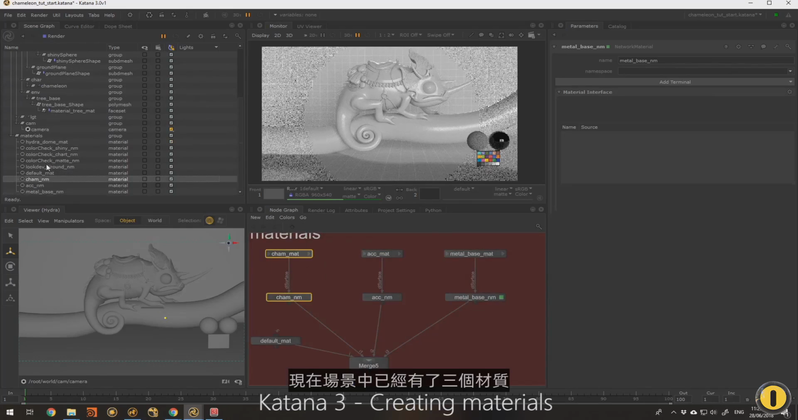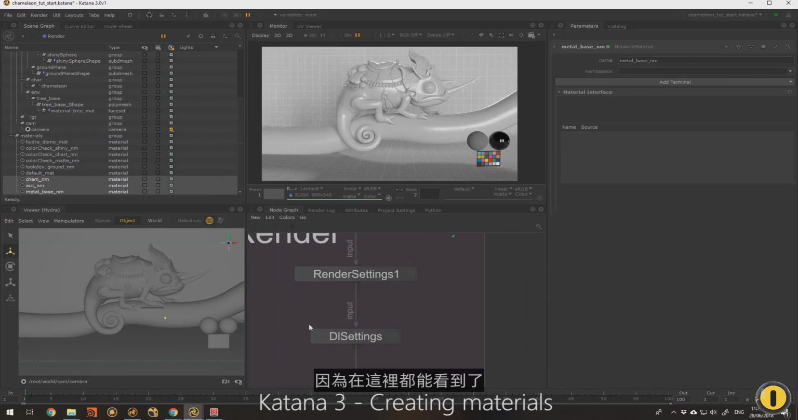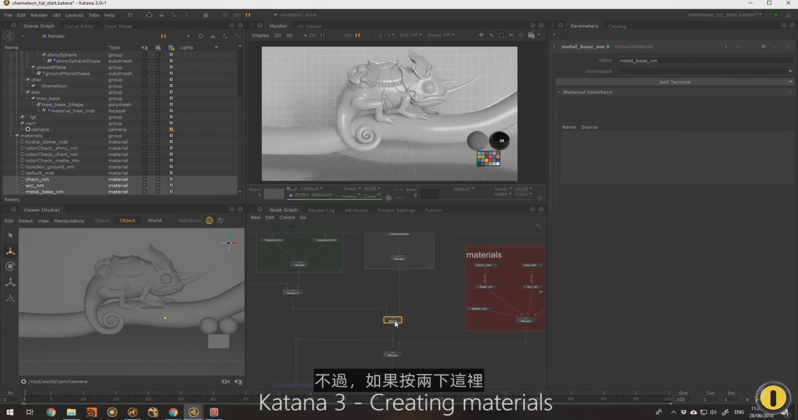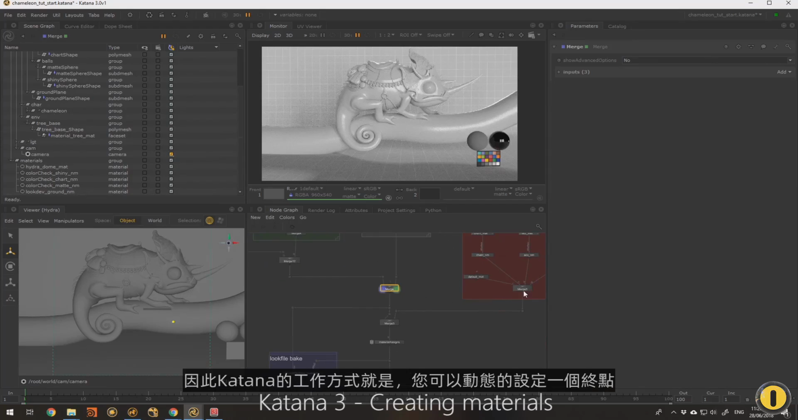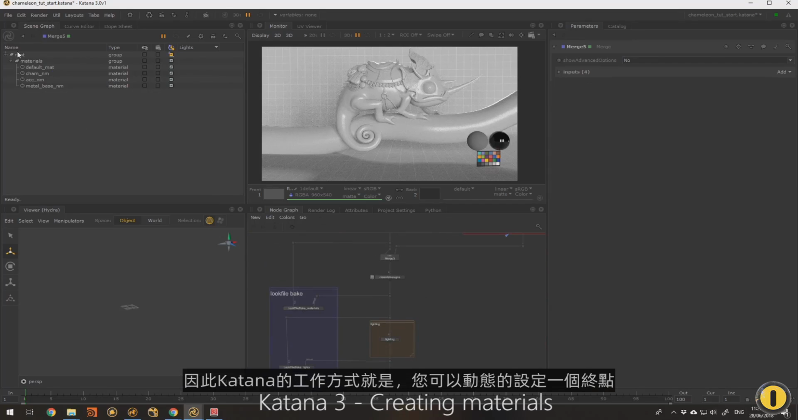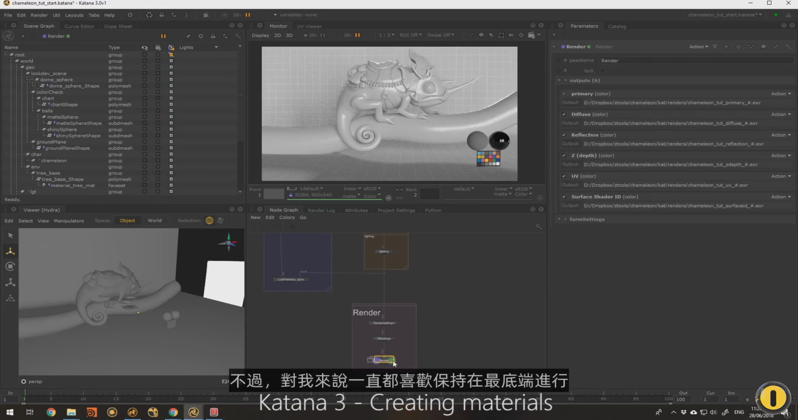So I've got 3 materials in the scene. They've come in. I can see them in the scene graph, and I'm viewing the graph from the bottom. So I know these materials are going to make it through to the render because I can see it here. If I was to double click like here, you'll see that I can only see stuff that is upwards in the graph. So how Katana works, you set the endpoint dynamically, and the whole scene graph is assembled at that point. So I like to keep it down the bottom for the most part.